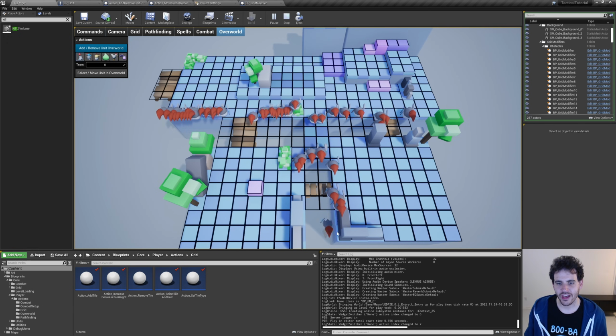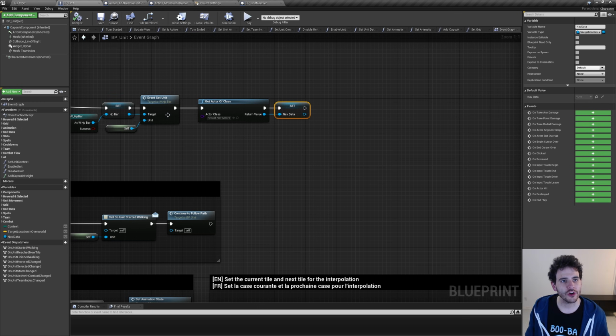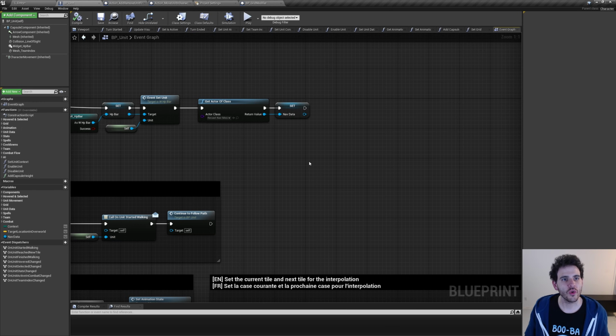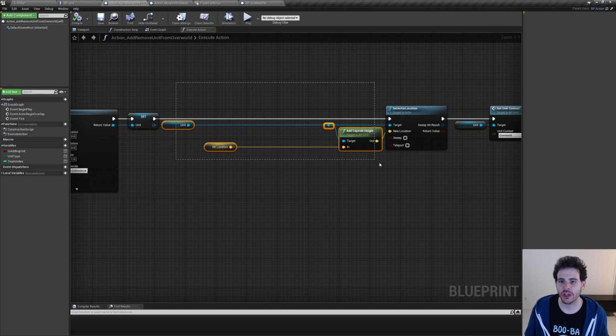But actually, why teleport the unit back on top of the grid when the user spawns them in the void? Maybe we should just prevent the user from spawning them in the empty space. We should just make sure that the unit is always snapped back on top of the navigation when it is spawned. So I'm just gonna stop and we're gonna do that real quick. I'm gonna go back in the BP unit. Actually, no, we're gonna go back in the add remove unit from the overworld right here when we are setting the actor location of the unit in the world.